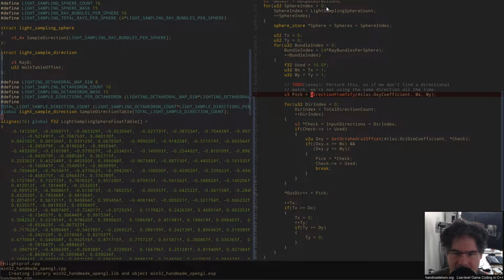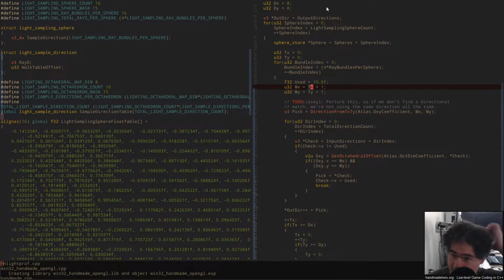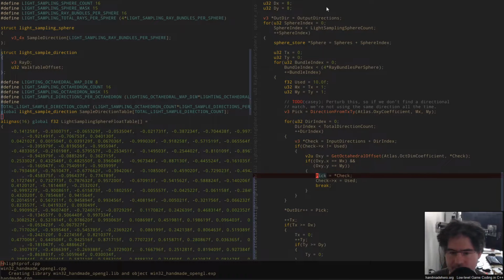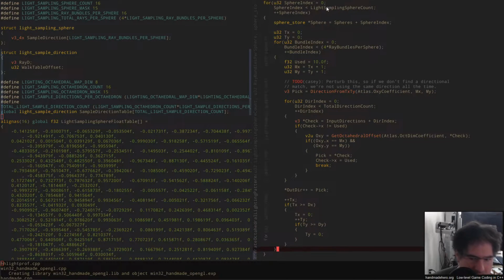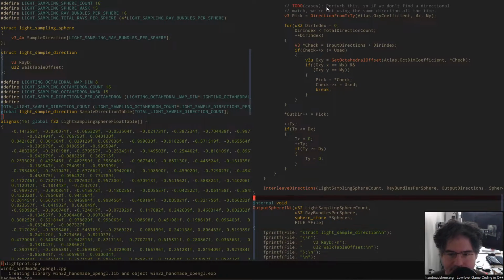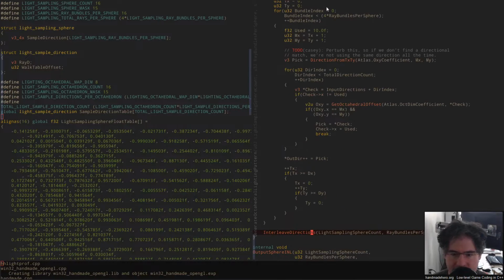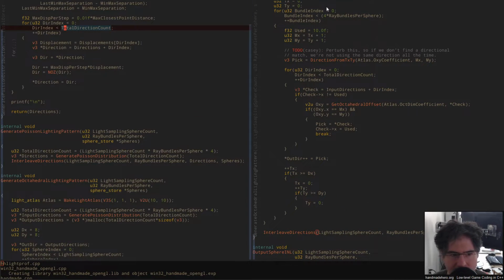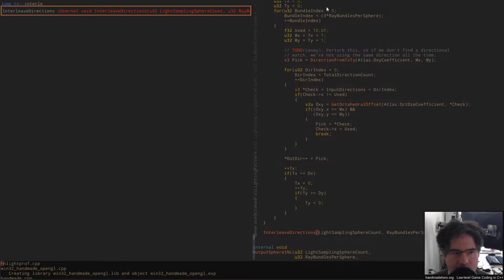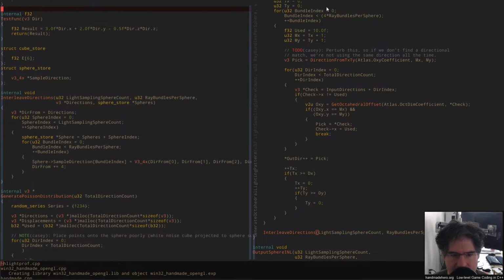So maybe it just means, hey, make a little bit of a random offset from there. So that seems fair. All right, so looking through this now, if we assume we've produced all this stuff, the interleave directions call is the thing that we kind of have a problem with. So we don't want our directions interleaved anymore.